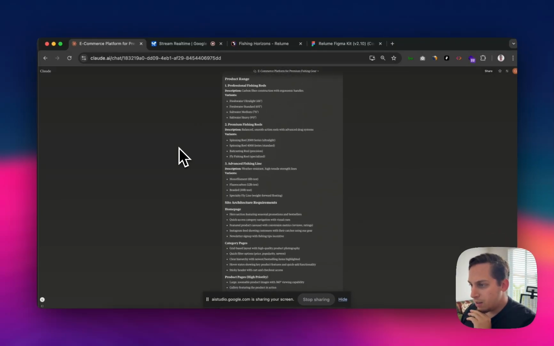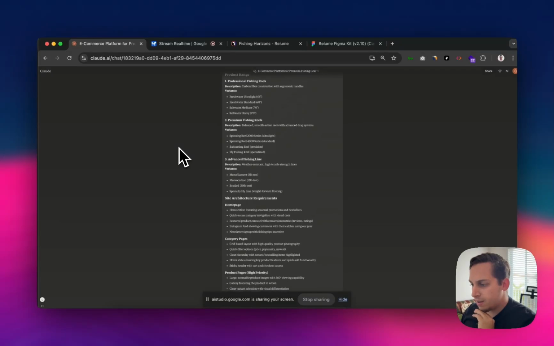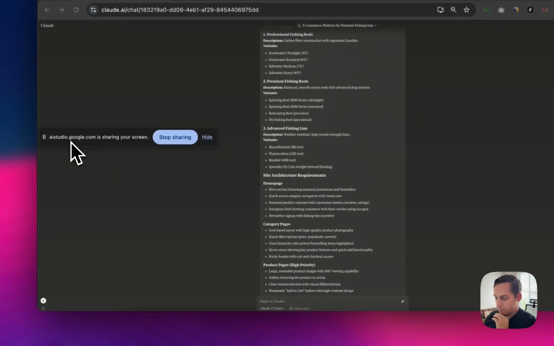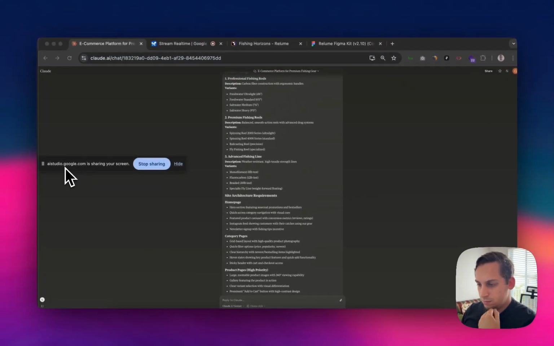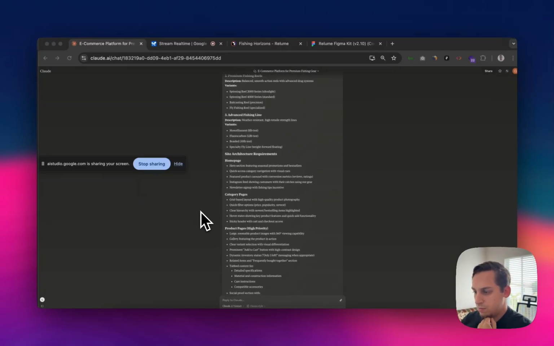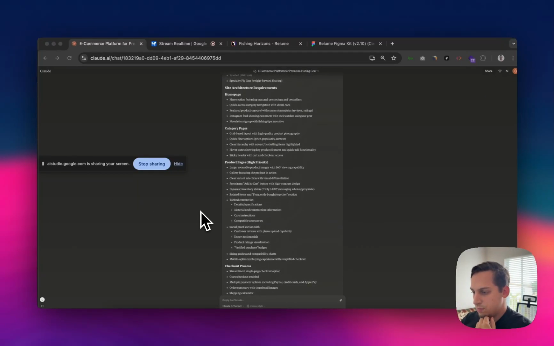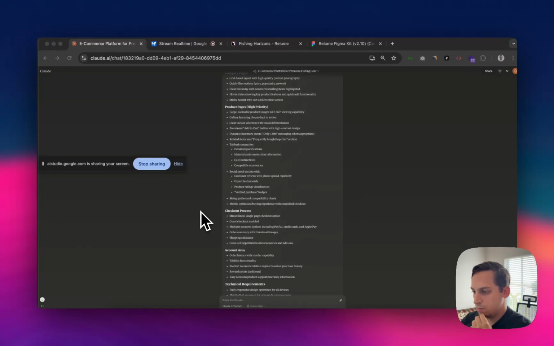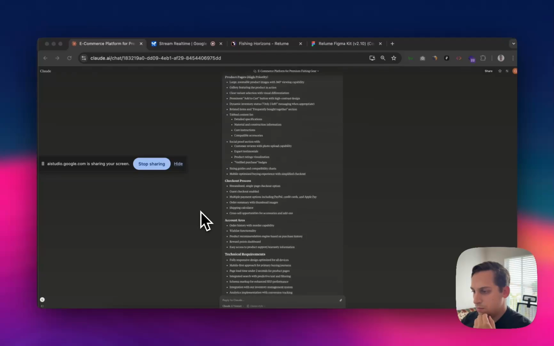Can you read the product range and the site architecture requirements? Sure. The product range section lists 3 categories: professional fishing rods, premium fishing reels, and advanced fishing line, each with descriptions and variants. The site architecture requirements section has 3 subsections: homepage, category pages, and product pages with points listed below each. Would you like me to go into more detail?